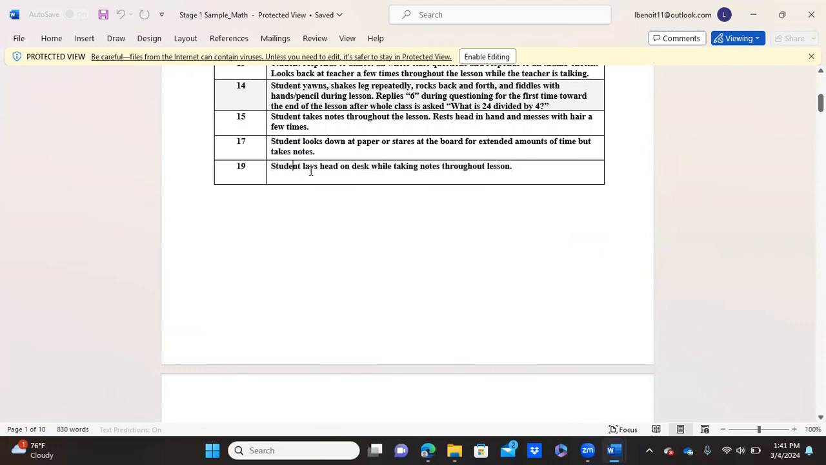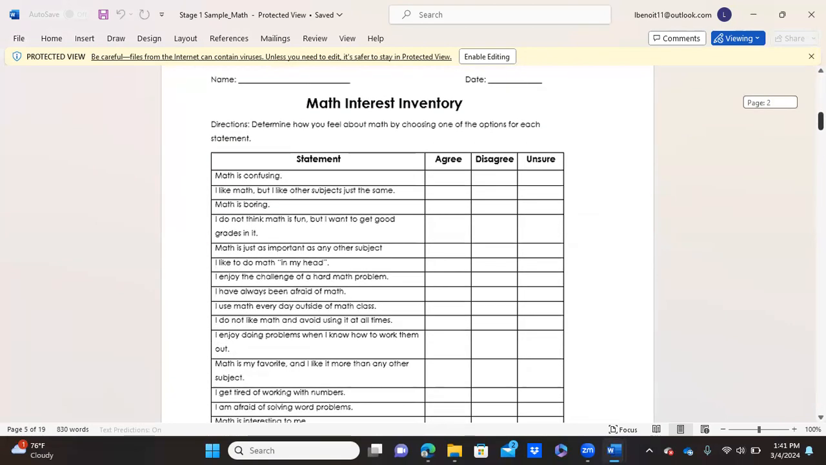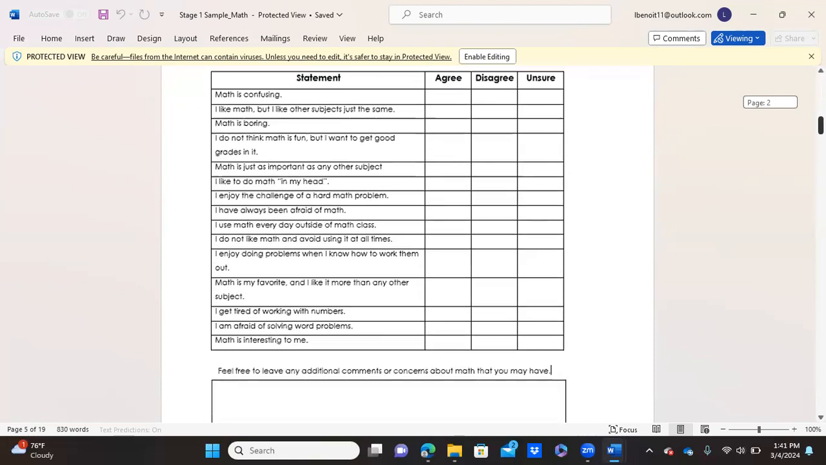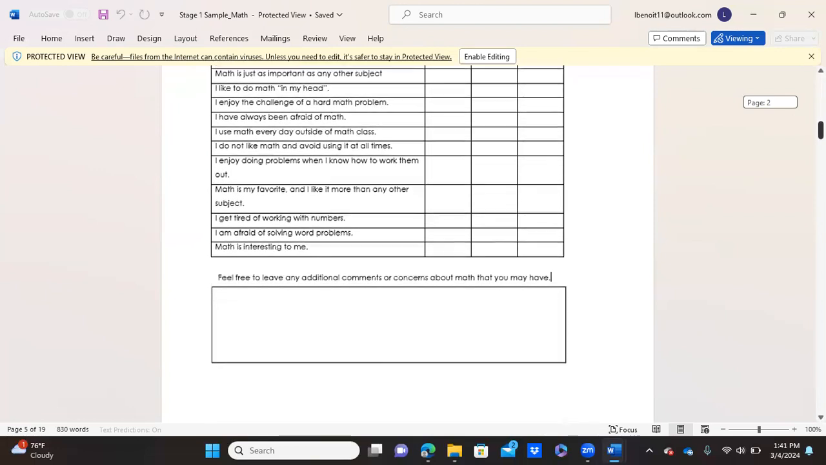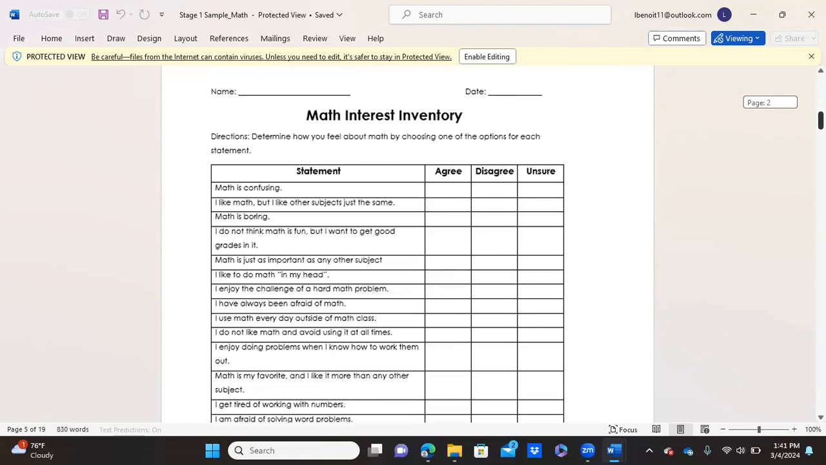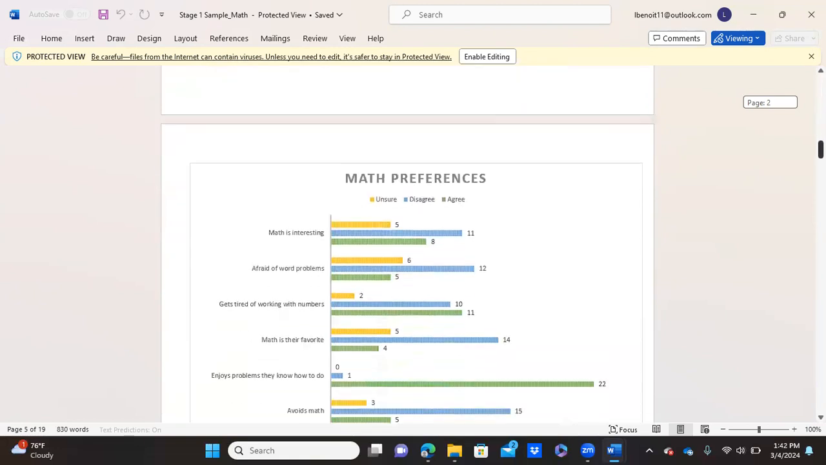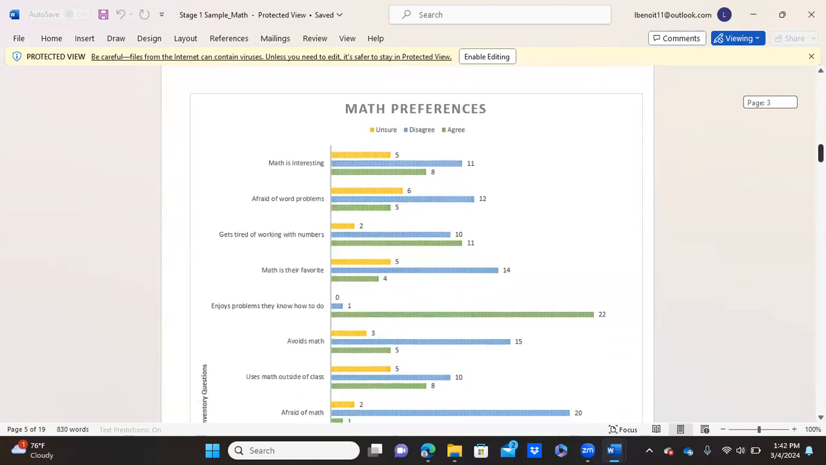So it doesn't make a judgment call about why he's laying his head on the desk. And then this was the inventory that was used. This one is specific to math. This particular candidate found it online, and she passed it out, and her mentor allowed her just a few minutes to do it in class. And then she was able to collect that data for those students for this one class.